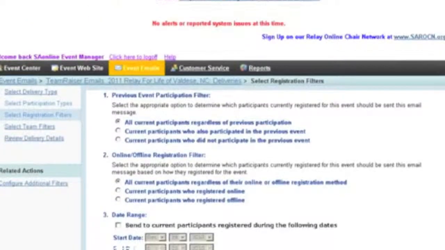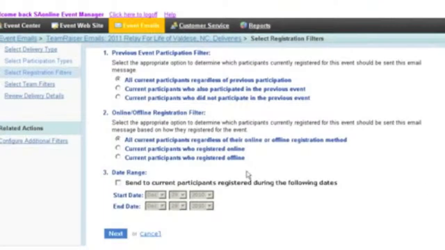Now I'm able to choose filters based on their registration types. I can choose this based on if a person has participated in the past or not, or if they registered themselves or not, so online and offline registrations. An online registration is if a person goes through the front side of the website and registers themselves. An offline registration is if a person registers for them through the Event Management Center and in customer service.